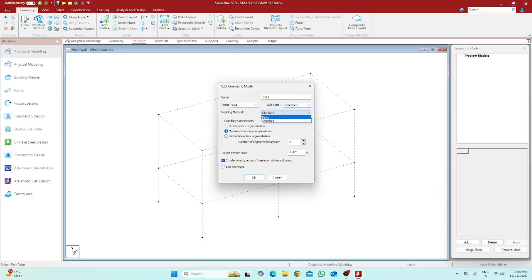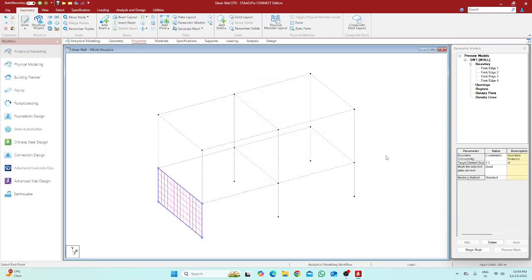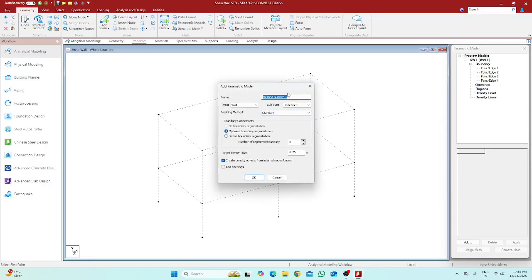So method standard, and then just change this. Let's go to here 0.3. Okay, give here 0.3 and then click on OK. Okay, so then you have to click on preview models once again, click on add, and in the same way, in the same anti-clockwise direction which we did earlier, we'll do this.